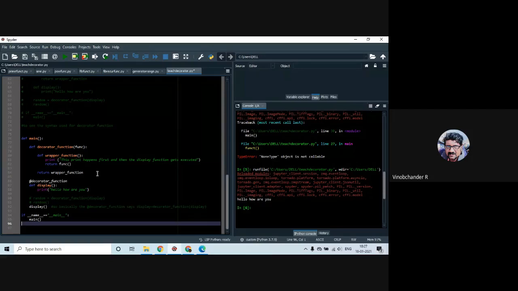So if you do it that way, you can just call display, right? And things will get executed as we have seen the logic in the previous program. So think of this notation, the at the rate notation, as a shortcut to the previous calls, calling the wrapped function.